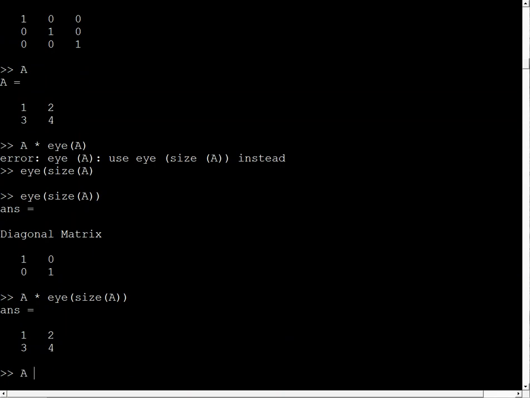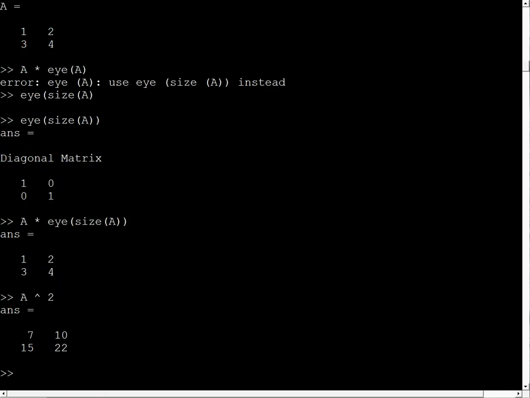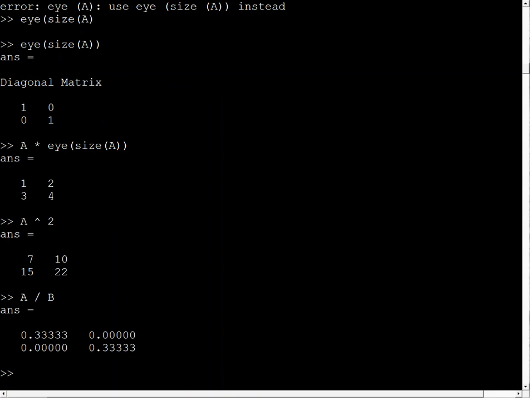You can even do crazier stuff like raise matrices to powers, which, of course, just multiplies it by itself. You can even do crazy stuff like divide matrices, all kinds of stuff. So all the basic matrix stuff that we all had to do by hand when we were learning linear algebra, you can just go in here and do it yourself, which is really cool.